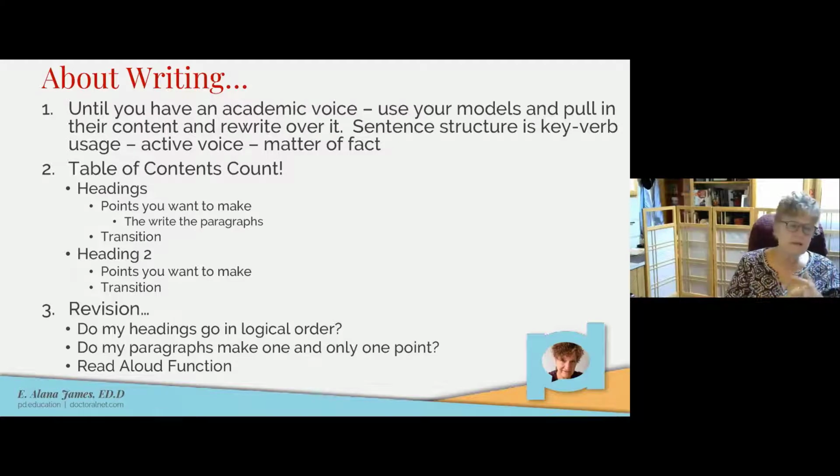So the first thing you want to revise is, do my headings go in a logical order? Is my funnel right? Because it's easy to move stuff around when you've got the blocks in place. Do my paragraphs make one and only one point? That's a really strong thing. And then the other thing that will help you with revision is the read aloud function.